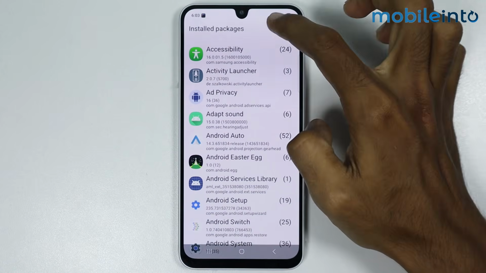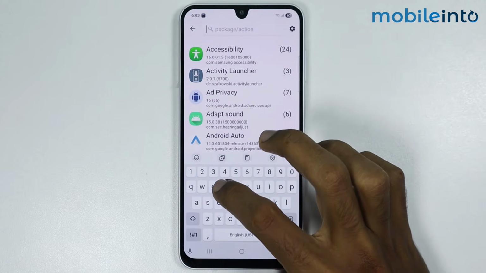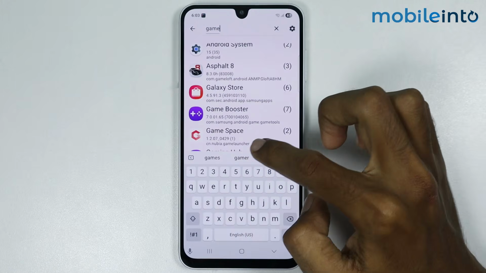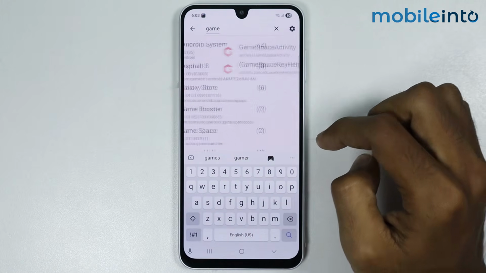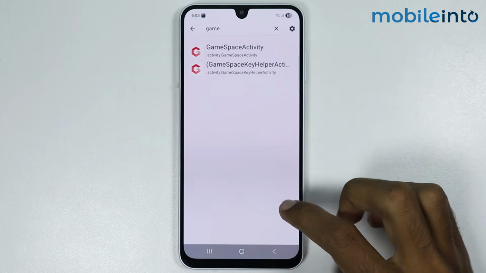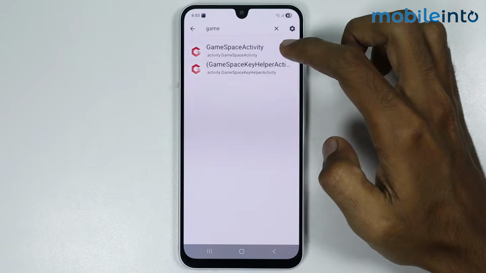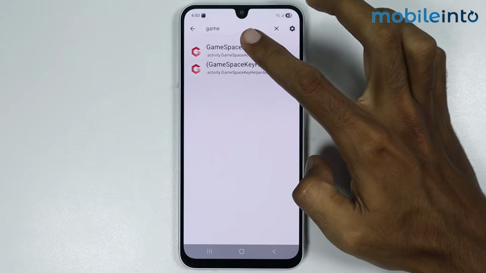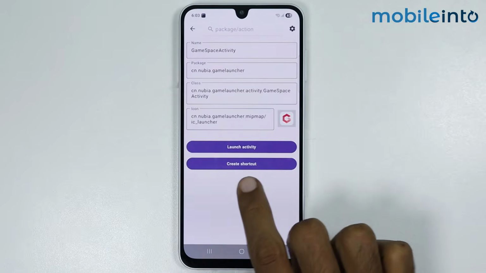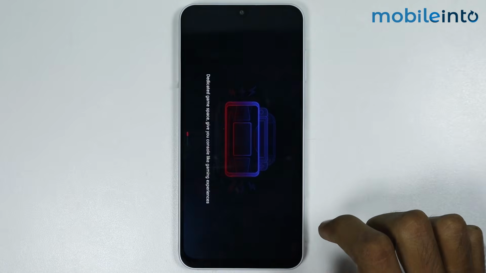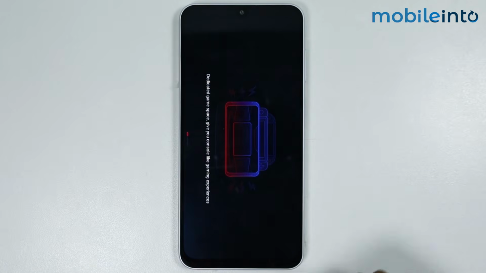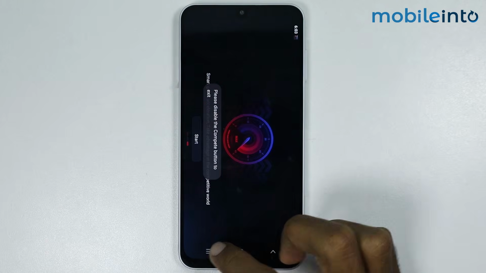Now in the search bar, just search Red Magic Game Space. Now just tap on the Red Magic Game Space from here. Now just disable this keyboard and tap on Game Space Activity. Now from here, just tap on Launch Activity. Now as you can see, we have successfully enabled the Red Magic Game Space on our smartphone.